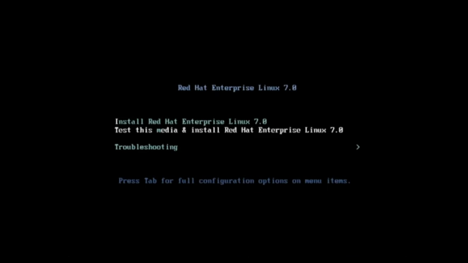By default, it will use "Test this media and install Red Hat Enterprise Linux 7", but testing the media just takes a lot of time. So normally you wouldn't want to use that. If for any reason "Install Red Hat Enterprise Linux 7" doesn't work, you can also go to Troubleshoot.